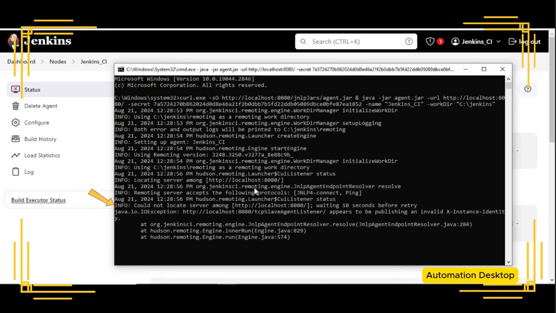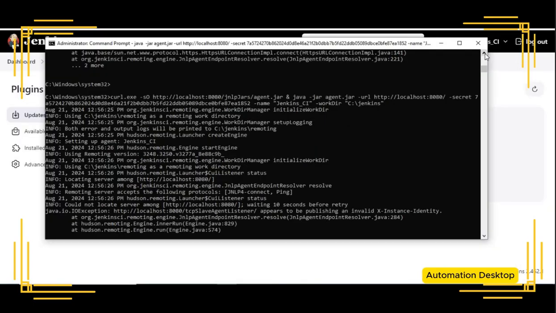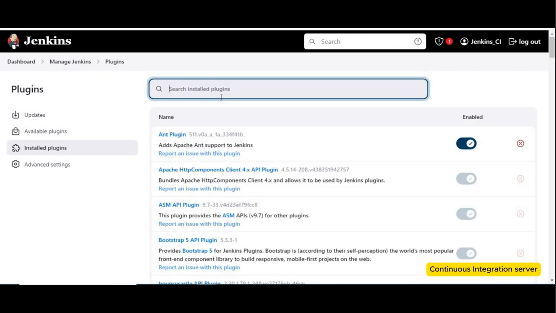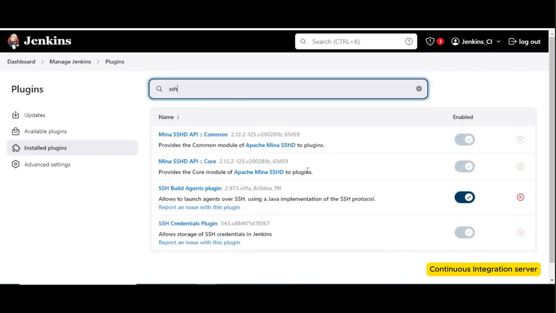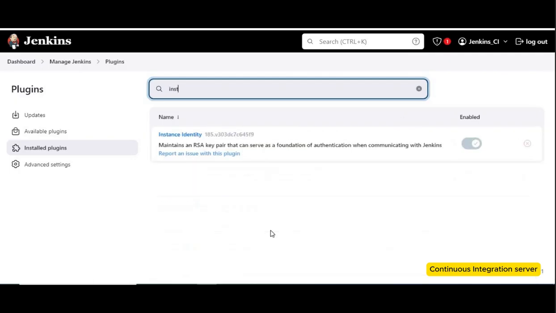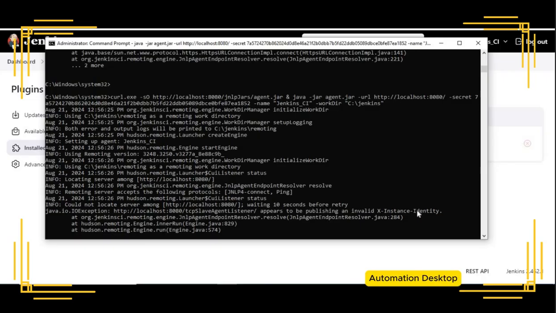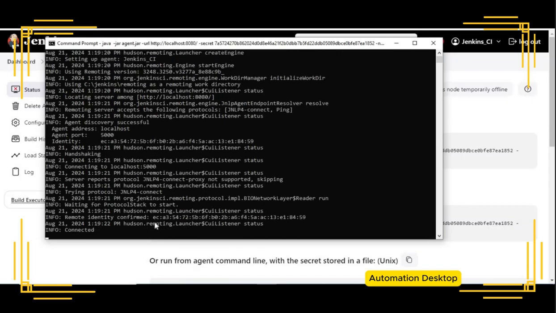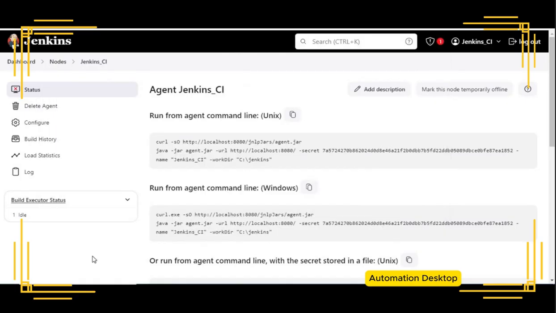We are getting an error which says, could not locate server. Here it says it appears to be publishing an invalid instance identity. It happens that there is a missing plugin in Jenkins which has not been downloaded. In case you have a similar error message, we can resolve this by installing the SSH Build Agents plugin, as you see here. It's been installed. Another plugin being installed is the instance identity. I will proceed to run the script again. Now we have the connection established. Now I can proceed to test the Listen Console application.